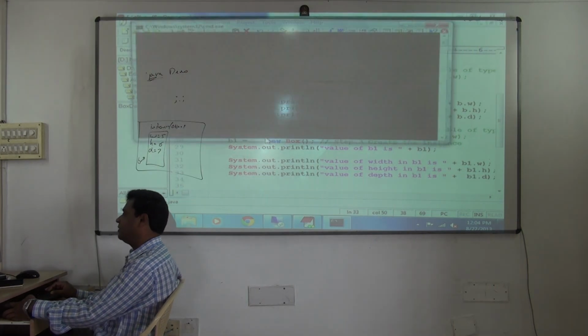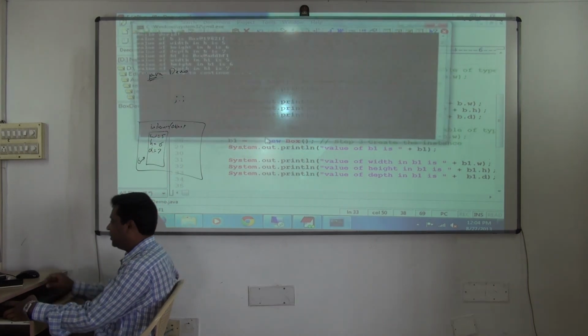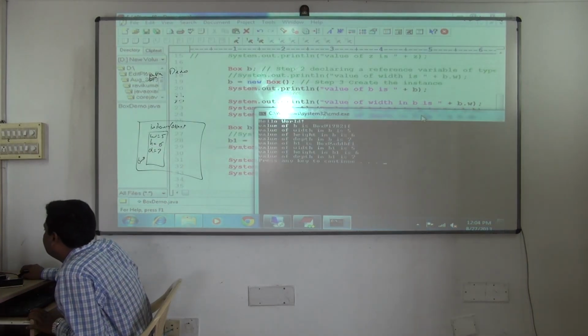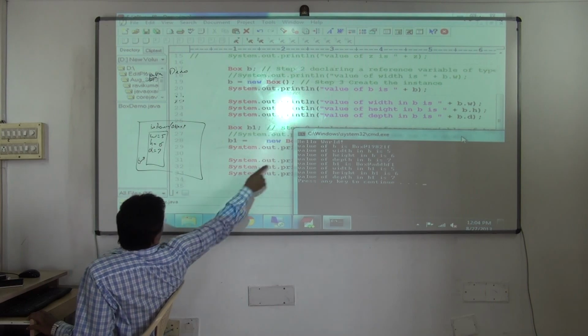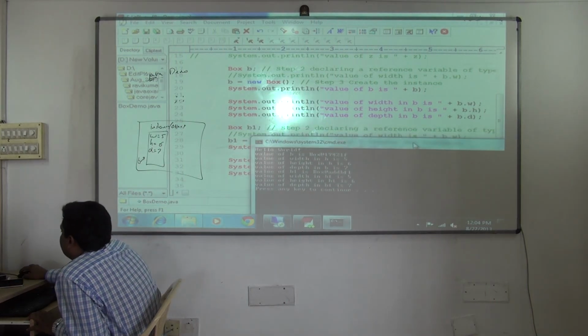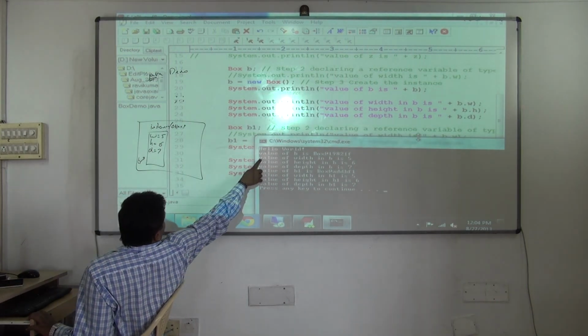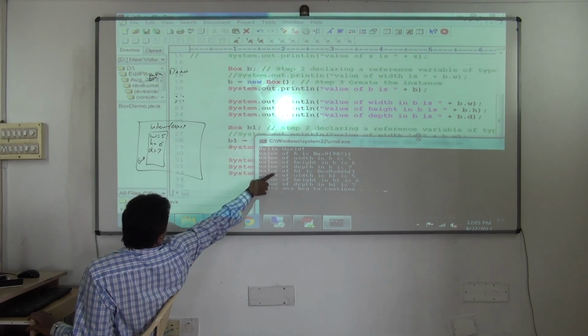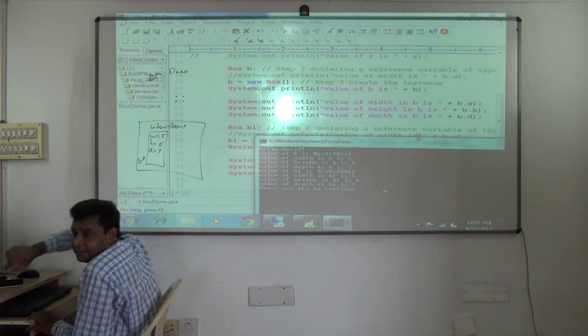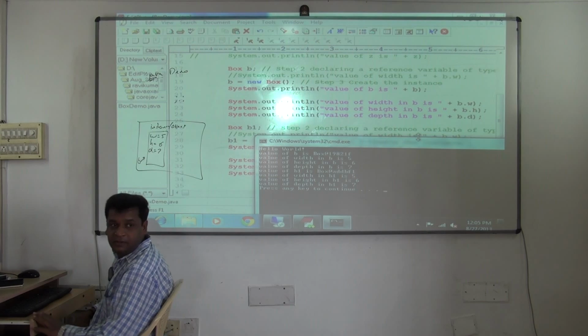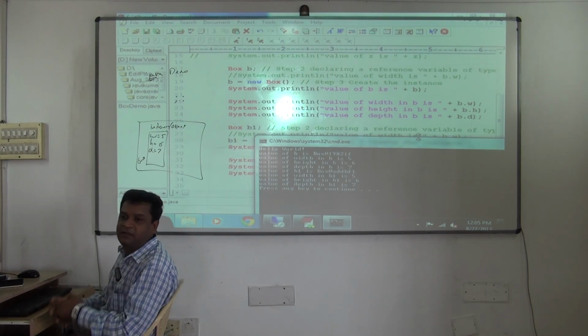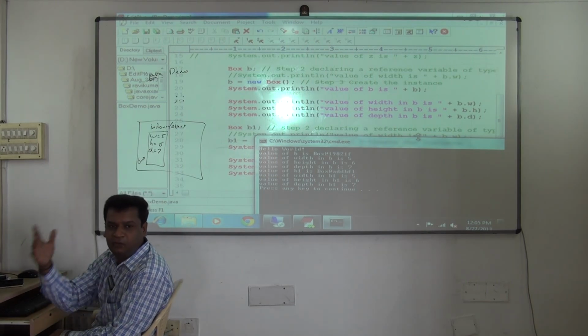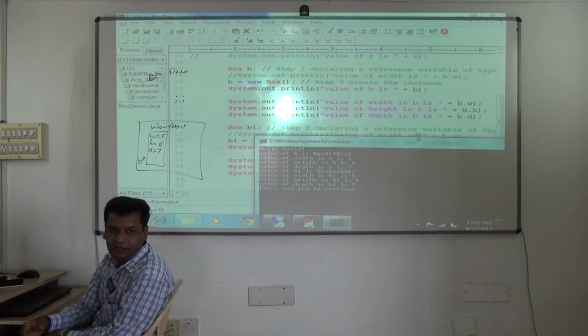Done? See, compile this, execute, and you'll get a neat output now. Very clearly it shows. Value of B is what now? 1982, then the value of width is 567. B1 is what? You can see the address. Different now? It's totally different. So two memories have been allocated. So B is referring to one memory, B1 is referring to another memory.